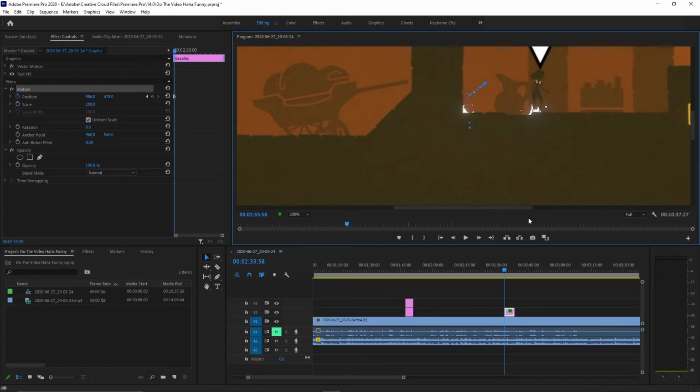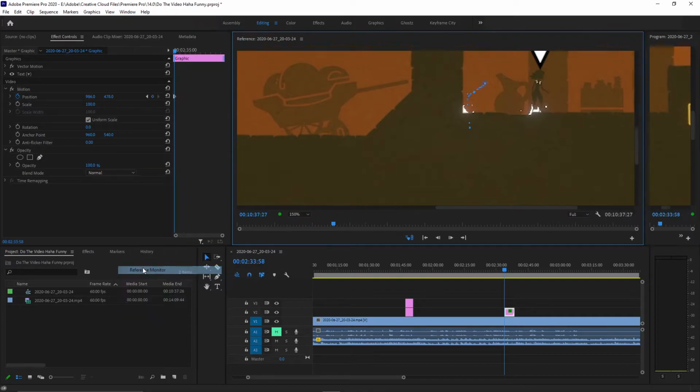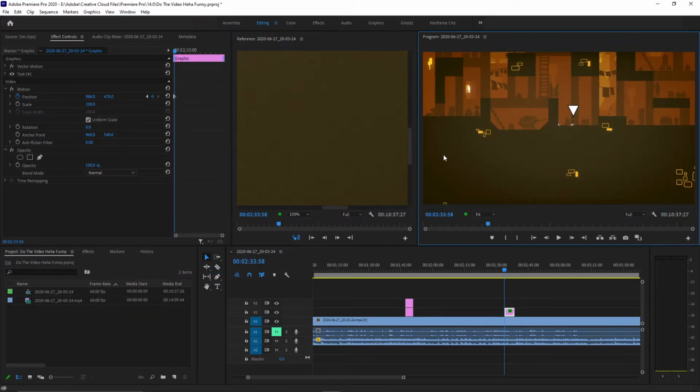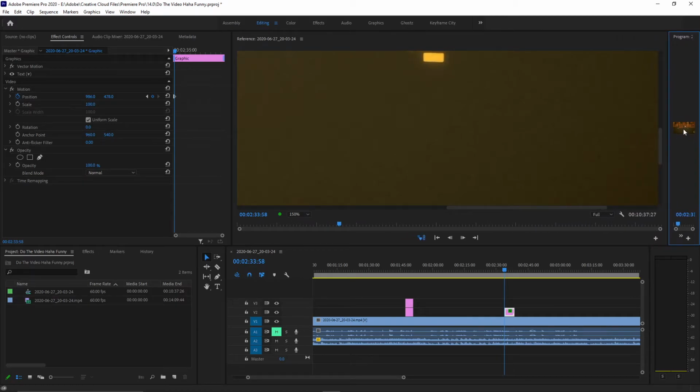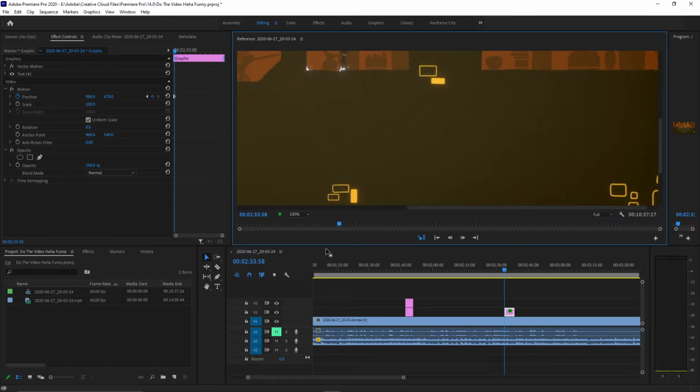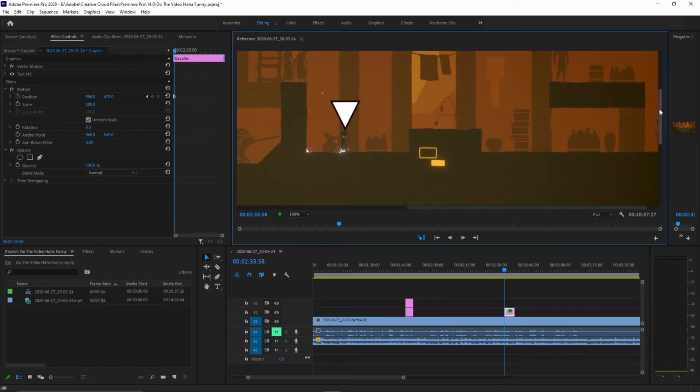Then I can do that. Then you'll see all these blue lines build up. So we don't want that. So we can just go to reference monitor, change it back to fit. So I can just do this, right? Like really, really small. And then I can actually use this to my advantage here.